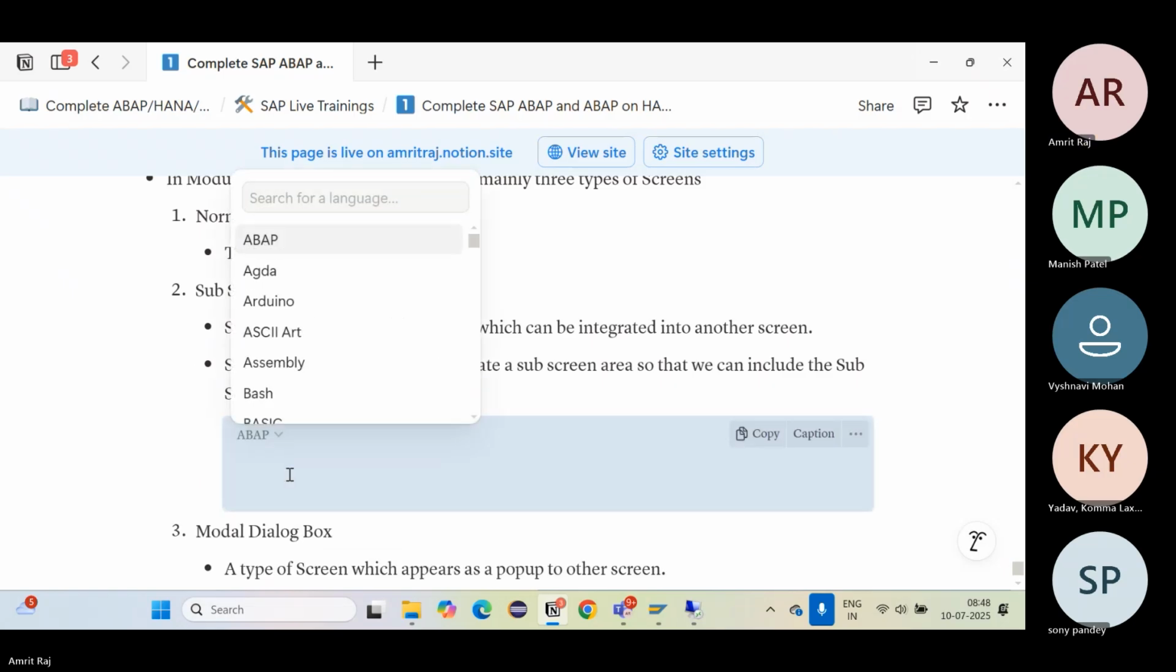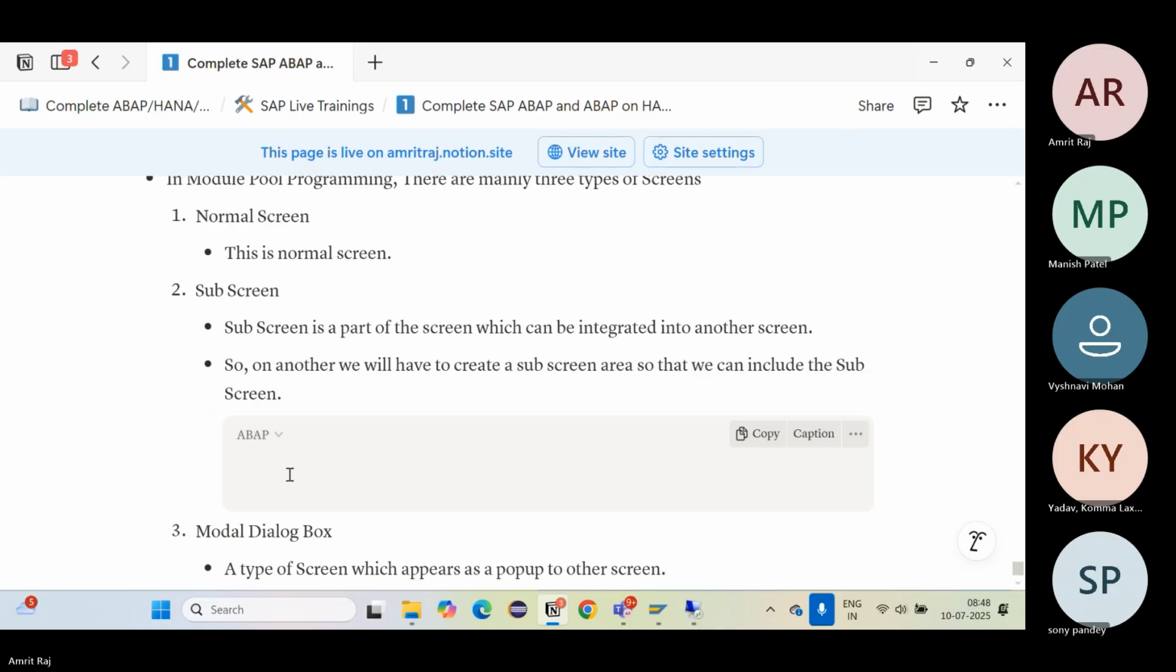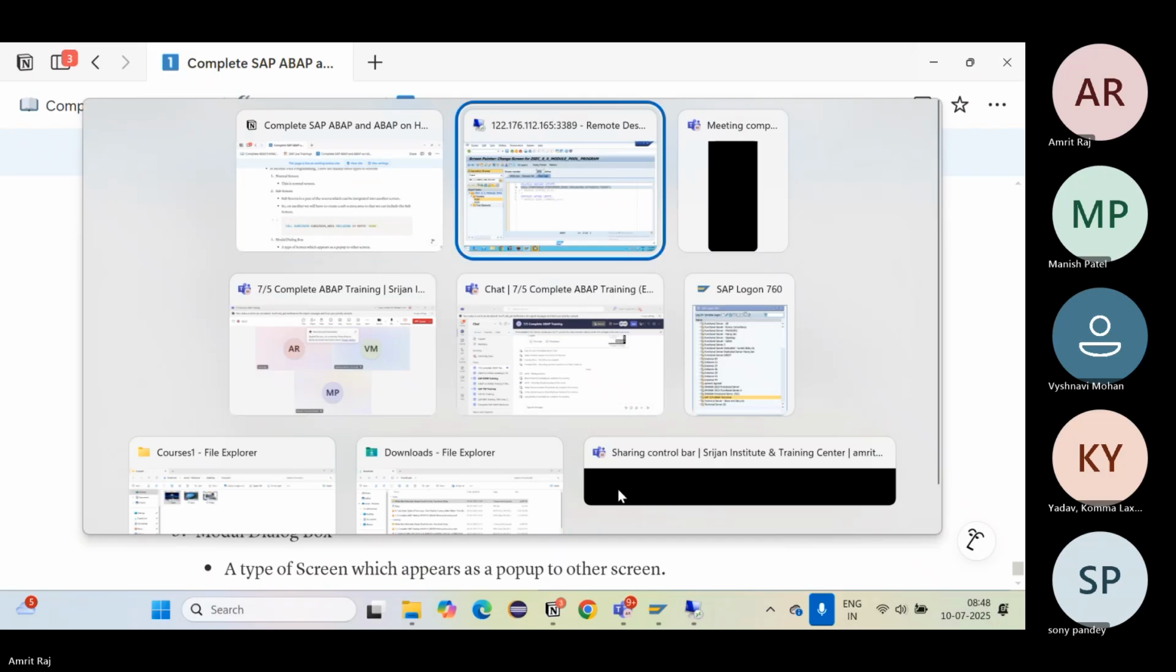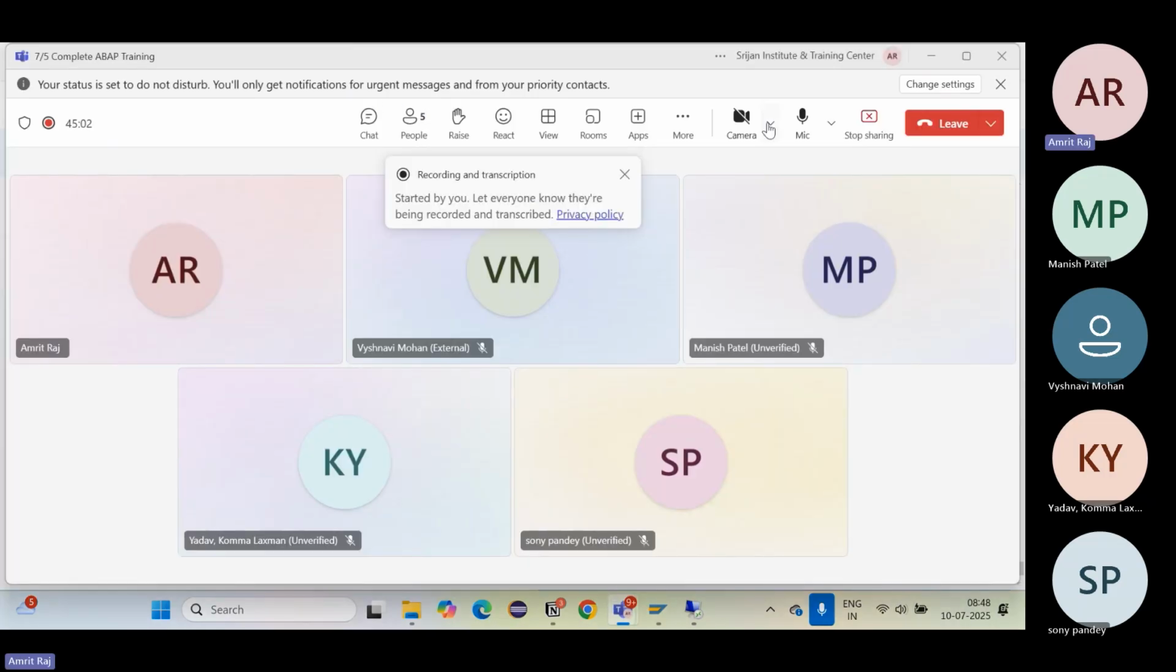Okay. This is the syntax. Just give me 1 second. I'm getting one call. 1 second, please.